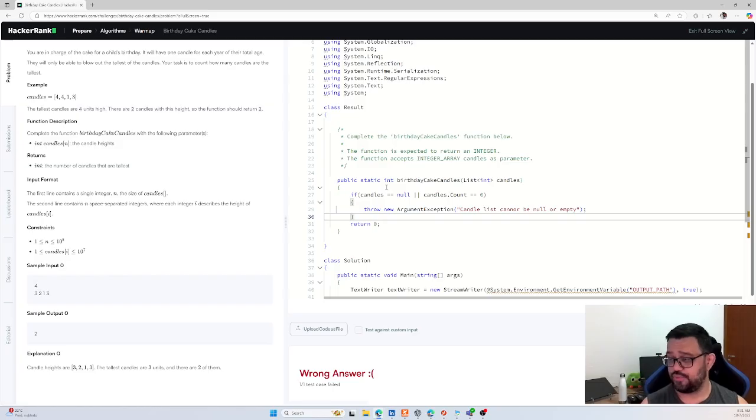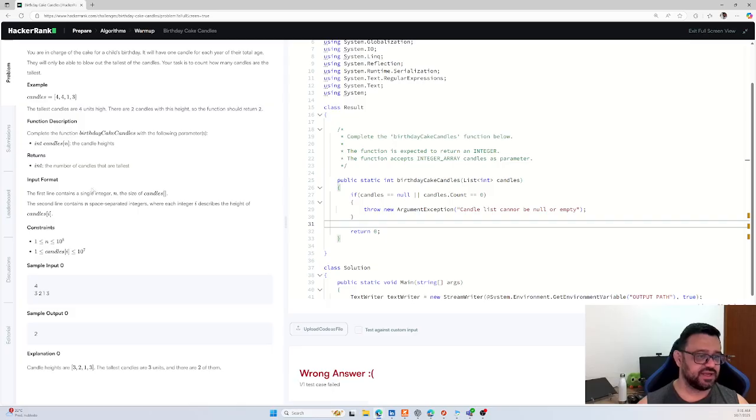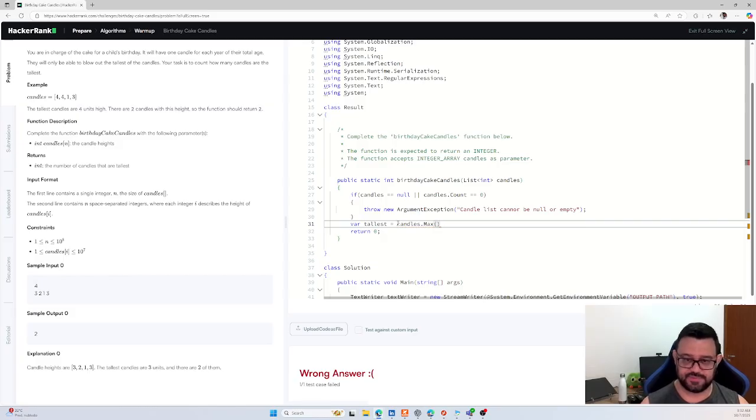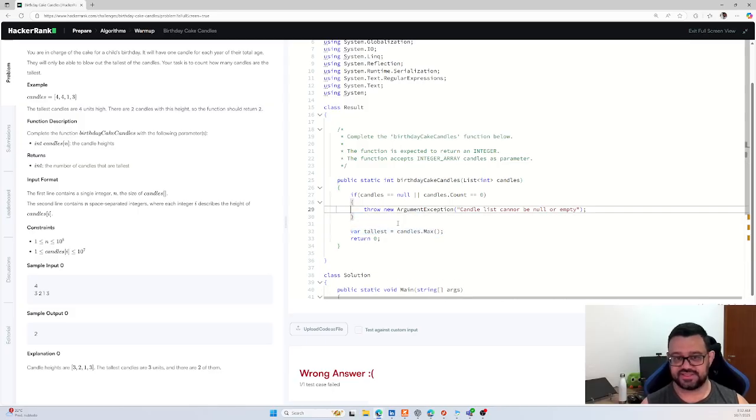Now we need to solve the real problem. Like I said, we need to check which is the tallest number here. So we have this list. It's a list of integers, and we need to check the tallest. We could use var tallest, and candles dot Max. We can use the max here, and this is the tallest number in this array.